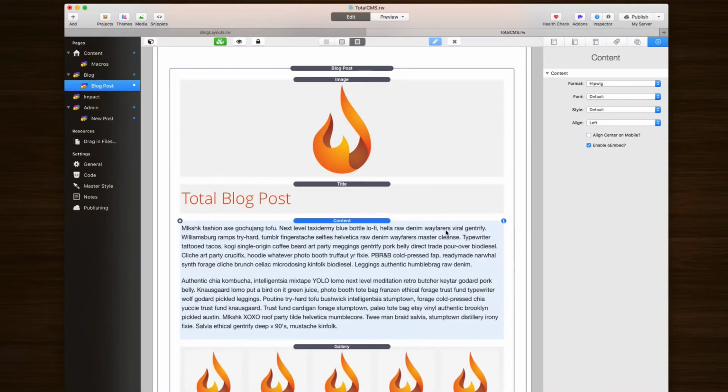Now, in order to do that, I did need to go into the content stack on the blog post side and check there is a new setting for Enable Embed. This allows us to process the embed, and then it will actually place it directly there on the page.